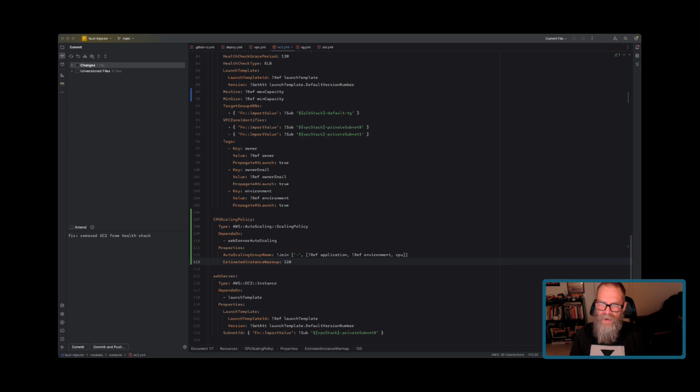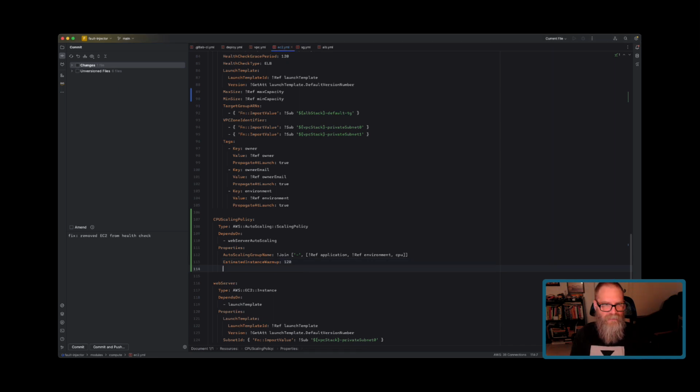Okay, policy type must be one of the following. Strange that it's not required. Oh, it says in the documentation, if you don't set a policy type, simple scaling is the default. So we're going to say target tracking. And I'm just going to hard code all these to see if they work.